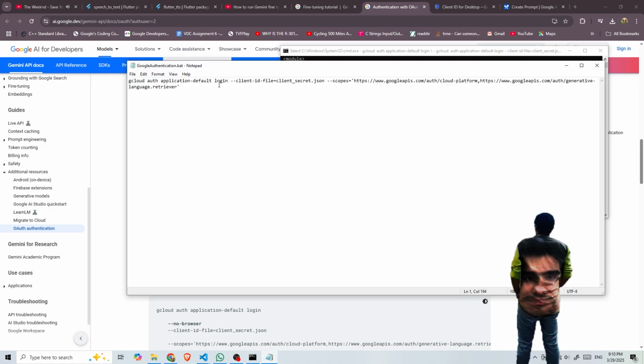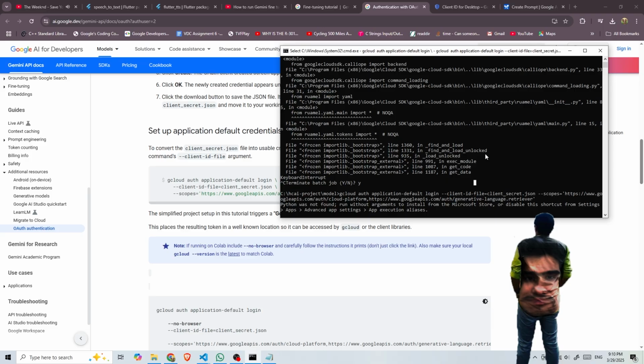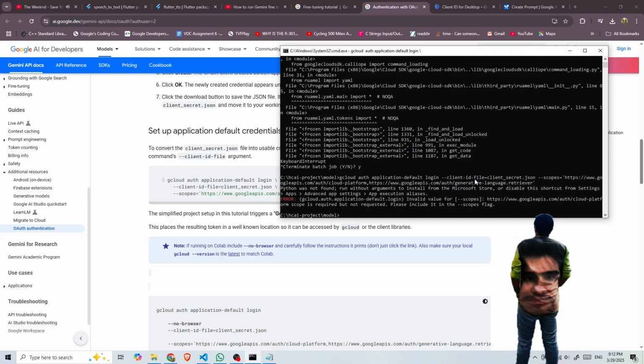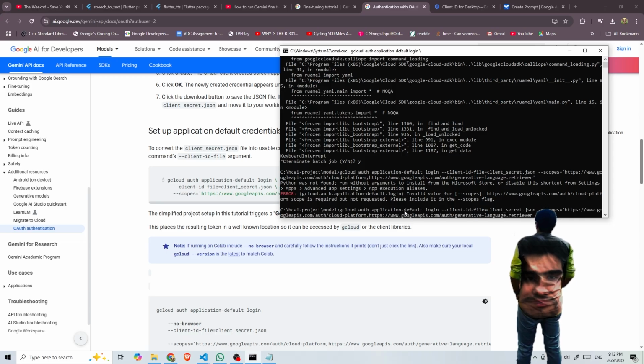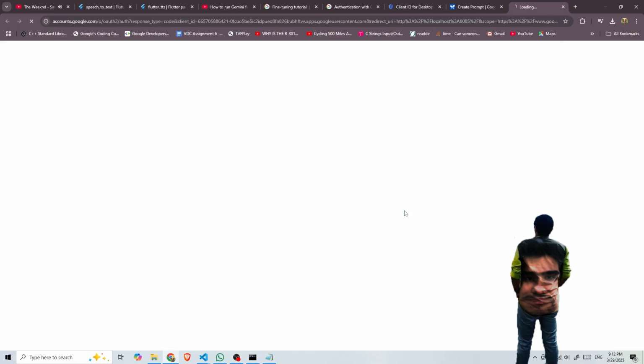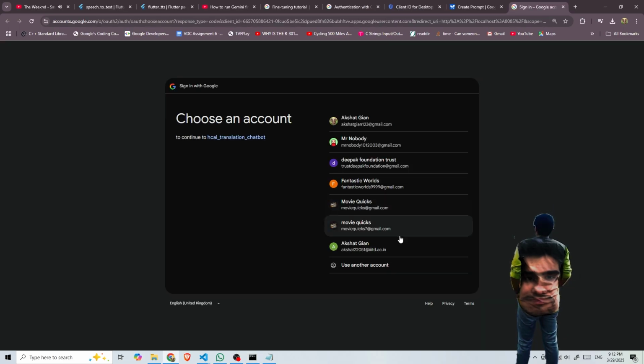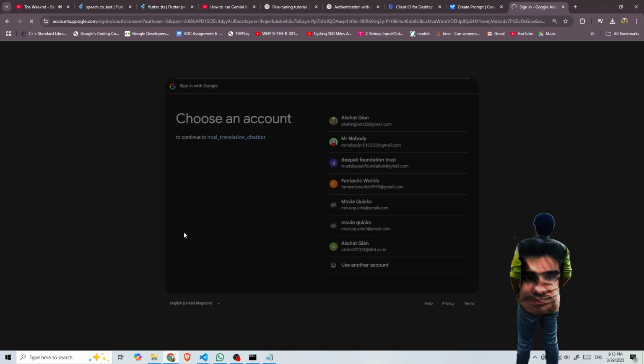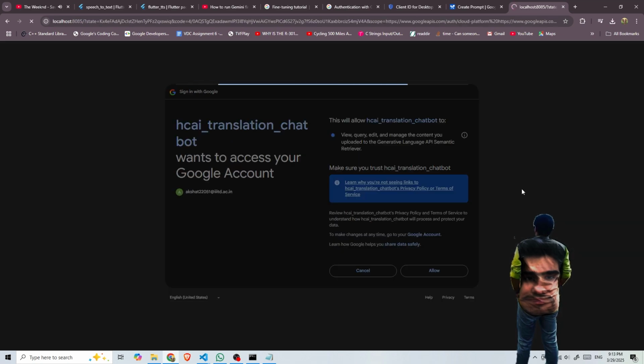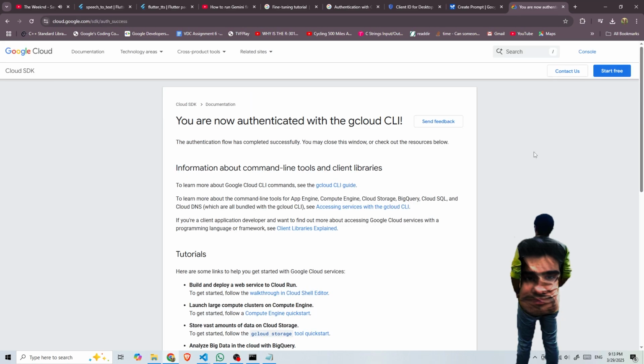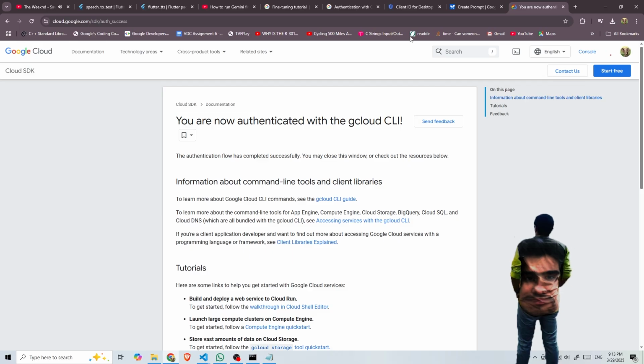And then you copy this and paste it in the command line. So yeah, in this case we can see it is showing invalid value for scopes. Now this is probably because of these quotes, or maybe because I'm not using double quotes. For now I will just remove these quotes and try it again. Yeah, now it is working. I can just quickly log in, authenticate, and we're going to be good with that. It's done. You are now authenticated with Google Cloud CLI.